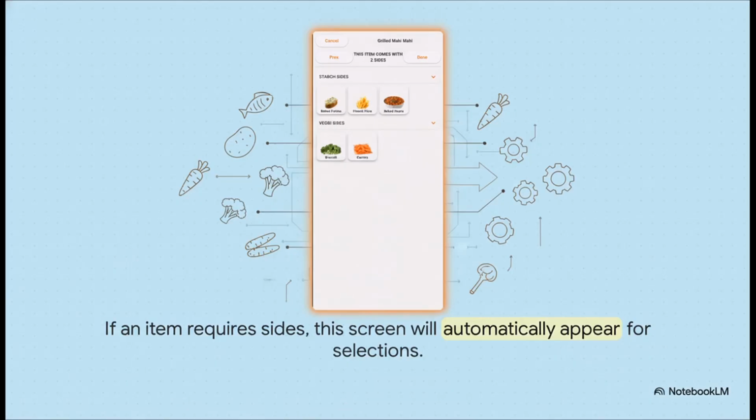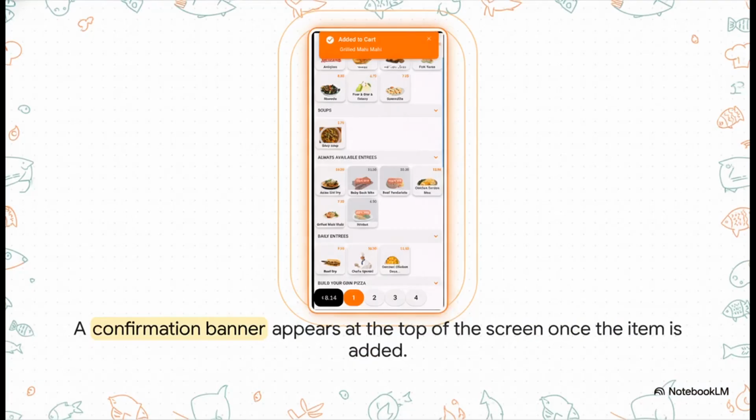I love this part. The system is so smart. Since the mahi-mahi comes with 2 sides, this screen just automatically pops up. It's basically forcing us to make those choices. We can't even move forward until we've picked a starch and a veggie, which is great because it prevents a ton of mistakes. And as soon as you've made those choices and hit done, you get this really clear orange confirmation banner right at the top.